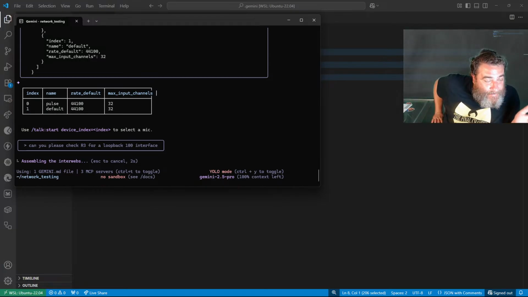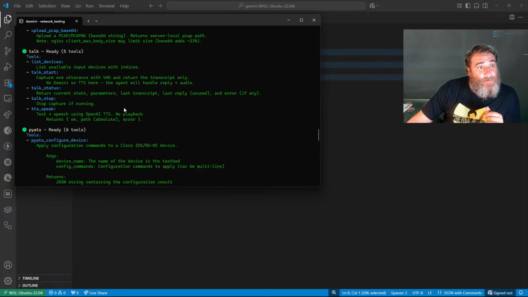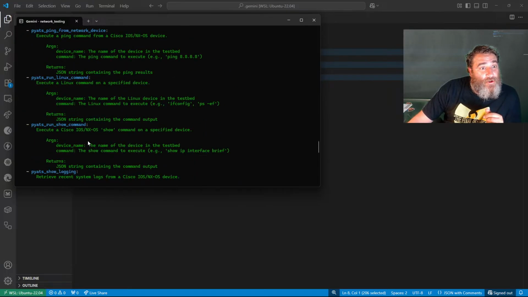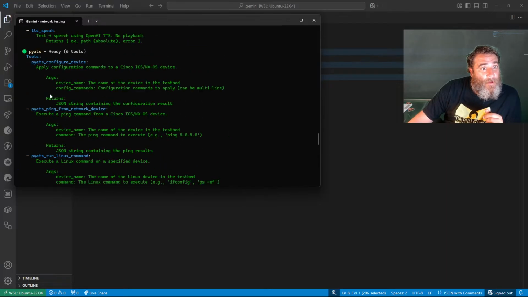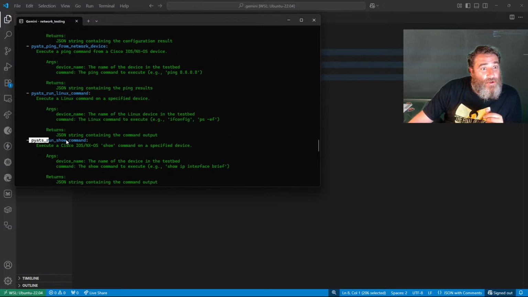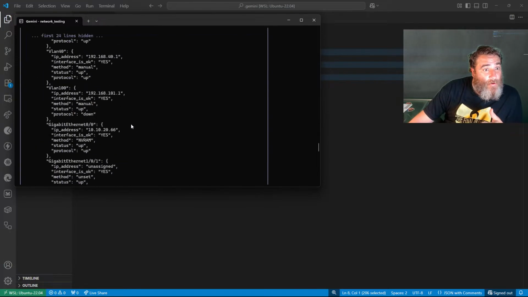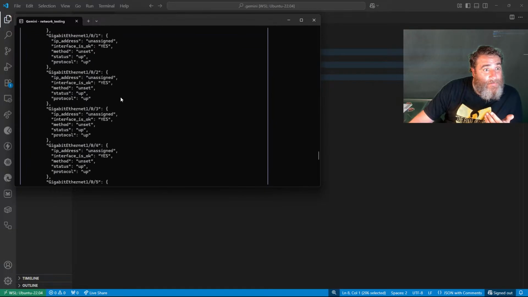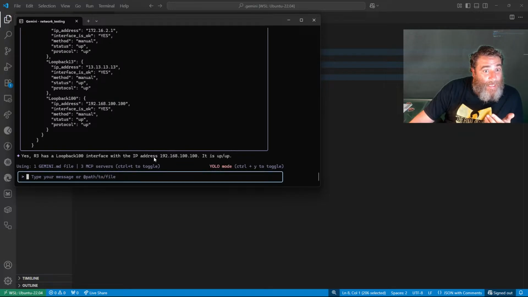Now this is through text, and I'm starting with text on purpose, but we're going to evolve into audio, and so it's running that tool. Remember these tools that we looked at? One of them is a show run command, somewhere in here. Configure, run Linux command, run a show command, right? And it's gone ahead, and the AI has picked the right show command to give me back my interfaces. And yes, it has a loopback 100 interface with the IP address of this, and it's up.